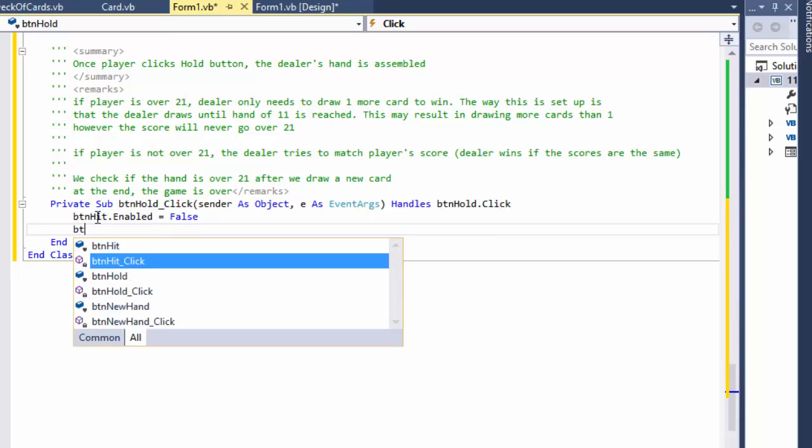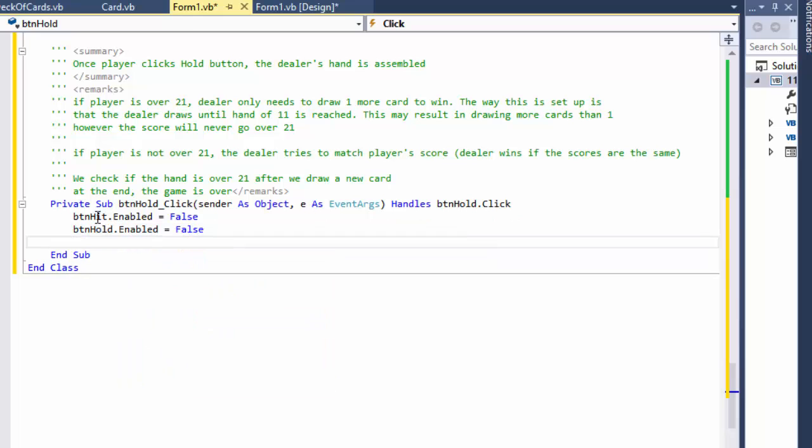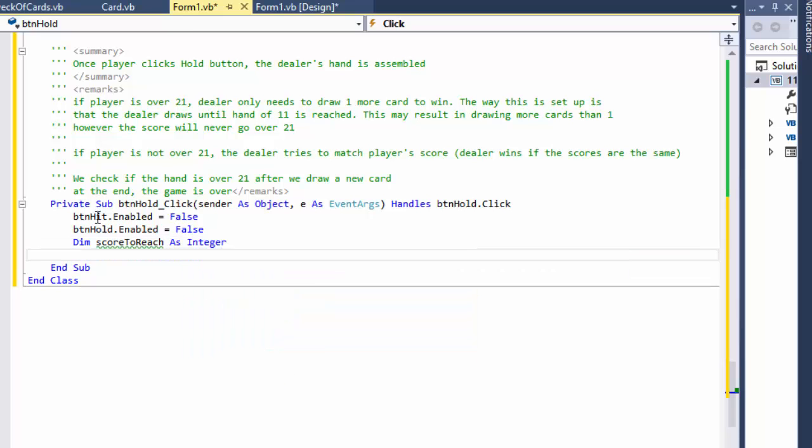So button hold equals false, and we'll do a, I'll call it score to reach as integer. That's basically the score that the computer will try to reach in order to win.